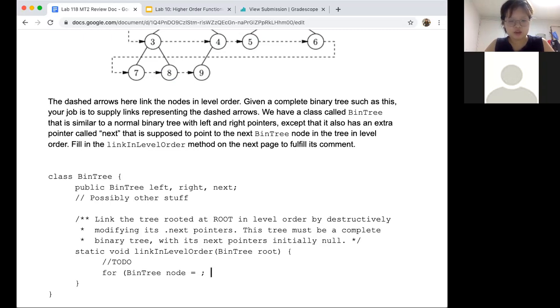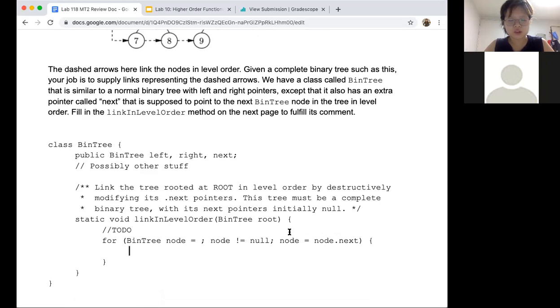And then my termination condition is going to be as long as the node is not equal to null. That's a very standard termination condition. And then at each iteration, I'm basically going to move it to its next node. So I'm going to do something like that. Again, I don't really have anything implemented so far, so this is just me kind of blind guessing what I'm about to do. Inside this for loop, what I want to do is implement all these next pointers.